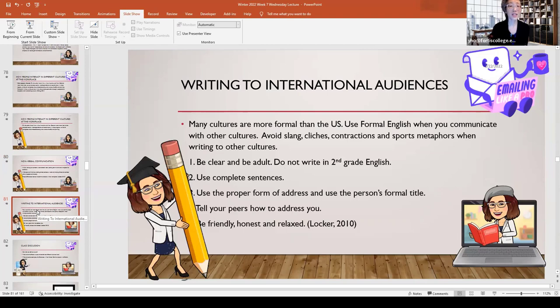Anyway, so writing to international audiences. Many cultures, especially in business, are more formal than in the US. So you should use formal English, you should use complete sentences, and you don't just go, "Hey Tom, what's up?" And use the proper form of address, like Mr. Smith, or use the person's formal title, like Sir Paul McCartney. Tell your peers how to address you. In other words, you ask them, what's your name?